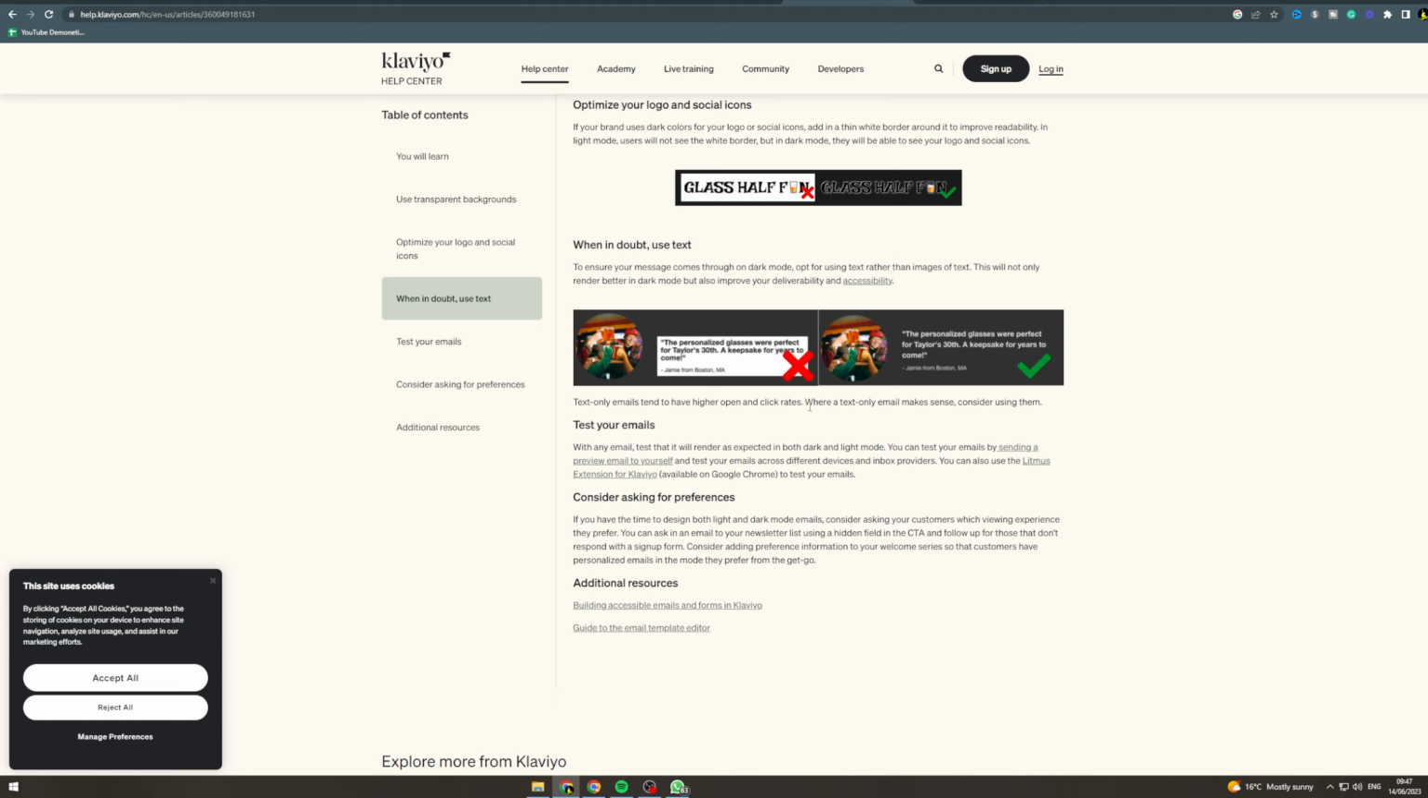Now, something you want to do is test your emails. So send them to yourself or preview them and just see, does it work on dark mode? Does it work on white mode? If you do that, you're going to increase your results from your emails.